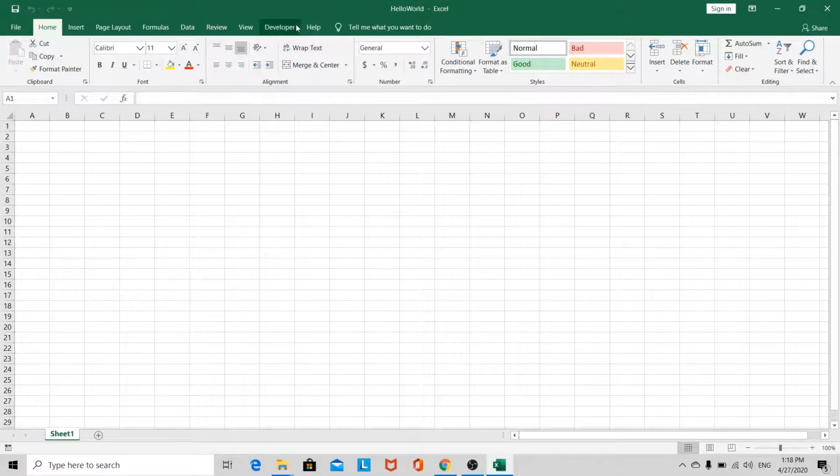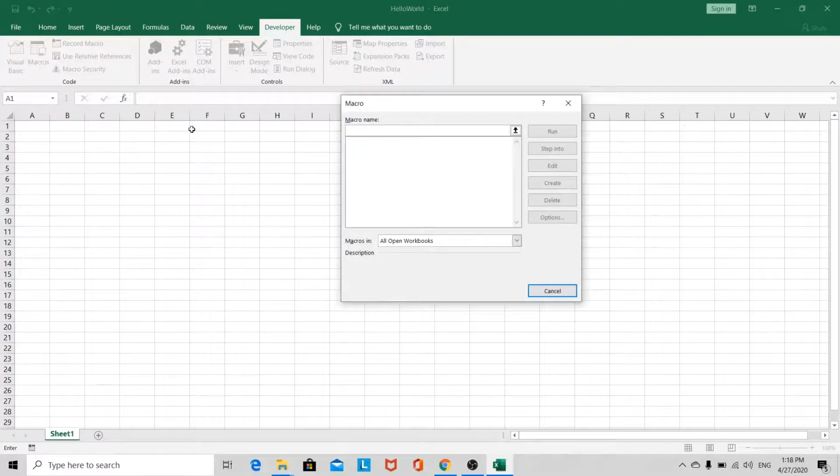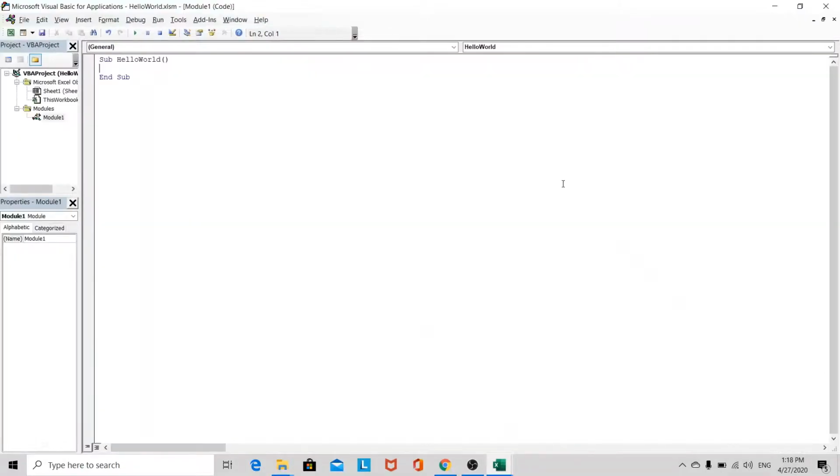Okay, so now we're ready to write our first piece of code. Go to the Developer tab and click on Macros. Macro name, let's call it Hello World. And then hit the Create button. Okay, so the editor has gone ahead and populated some constructors for us, like sub hello world and end sub.